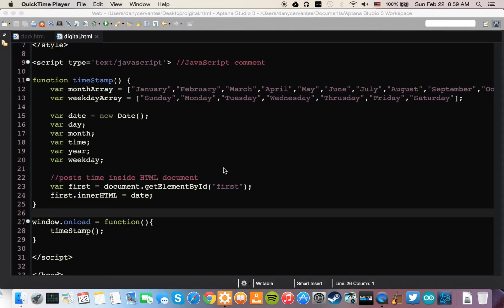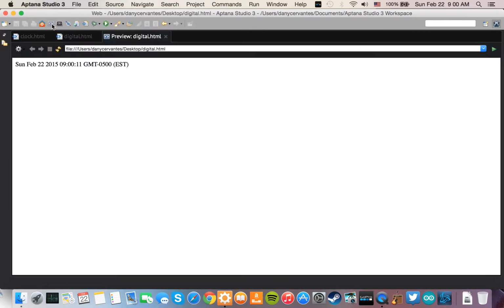Now we should be able to see our work. So save your document if you haven't done so already. If you're using Aptana, you can see it with the preview window, this icon here. And there it is. Sunday, February 22, 2015.